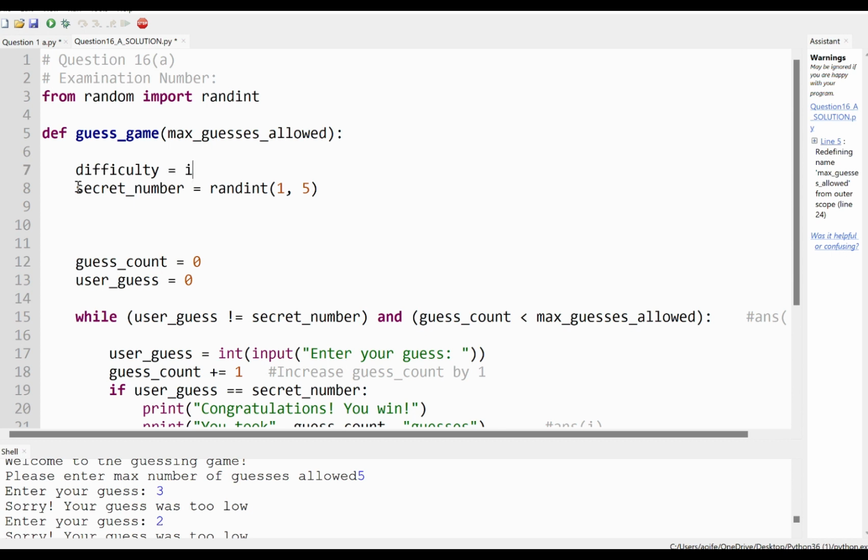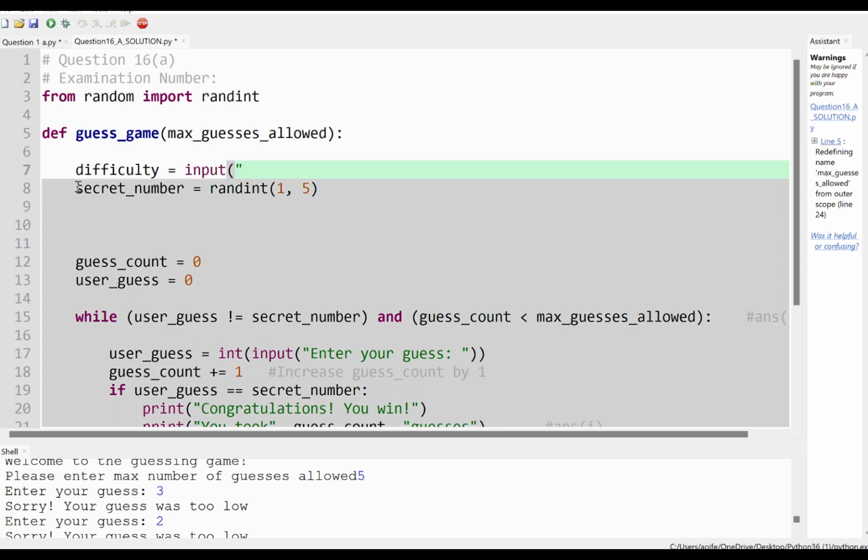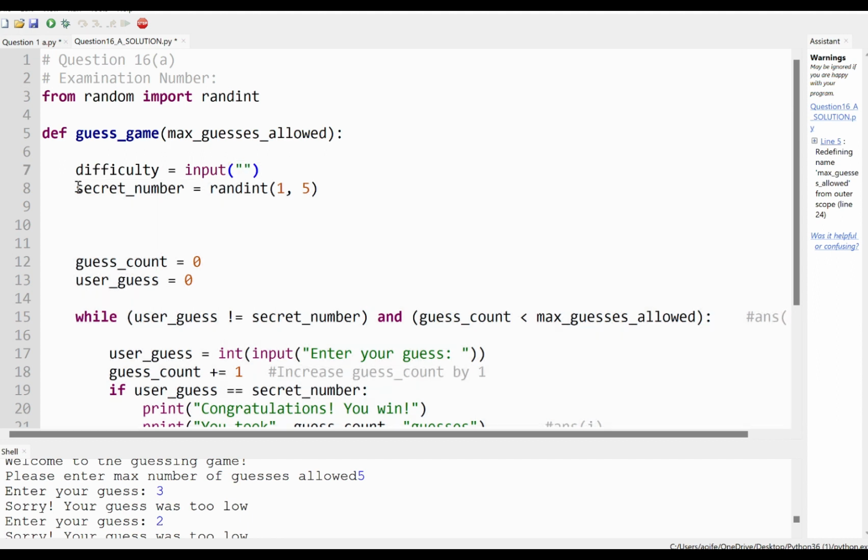So difficulty equals an input, not an int. Please enter E for easy or H for hard.